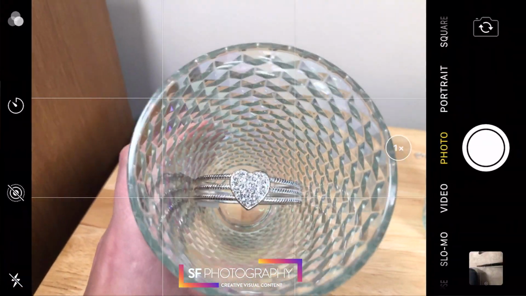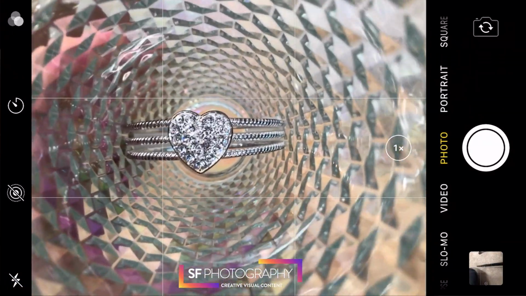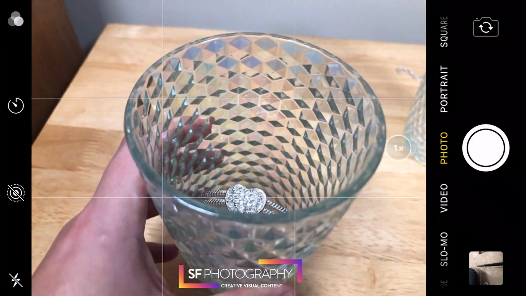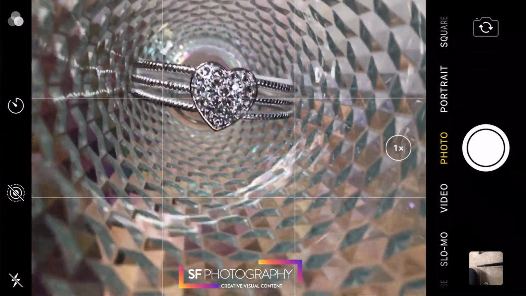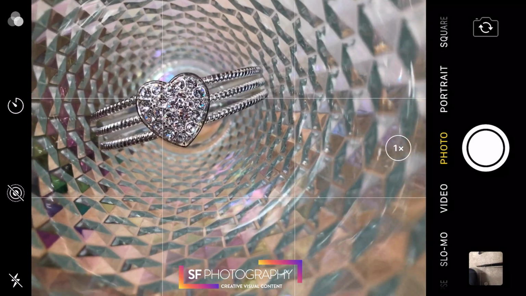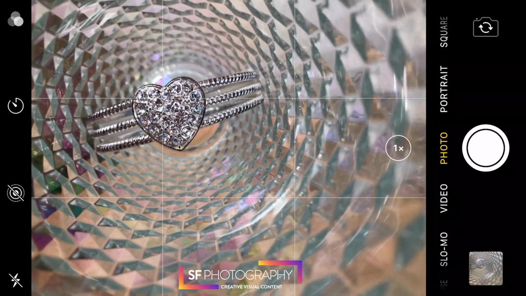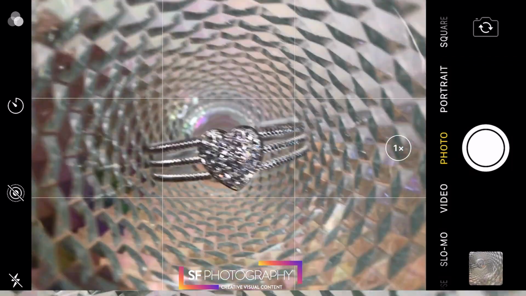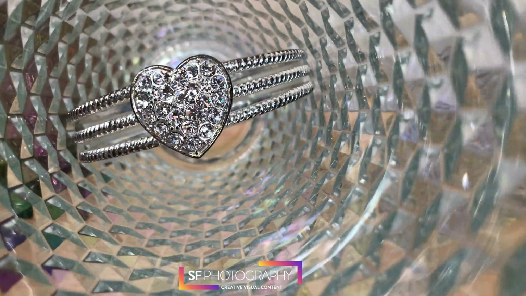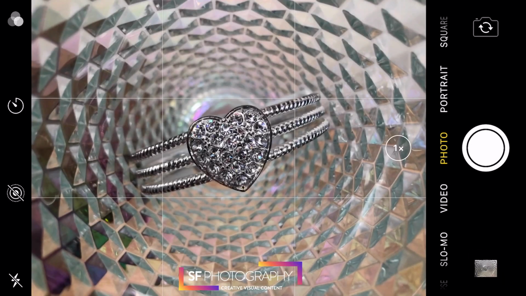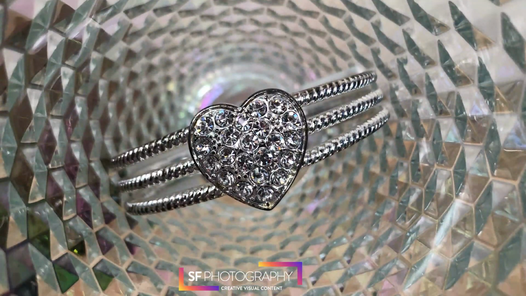So if we have a look, let's go with this one first. If we have a look inside, we've got a bit of jewellery. Look at that for a photo. That is amazing. Using the rule of thirds, and we're right in there. Even you can centre this one up right in the middle, and that just looks awesome.